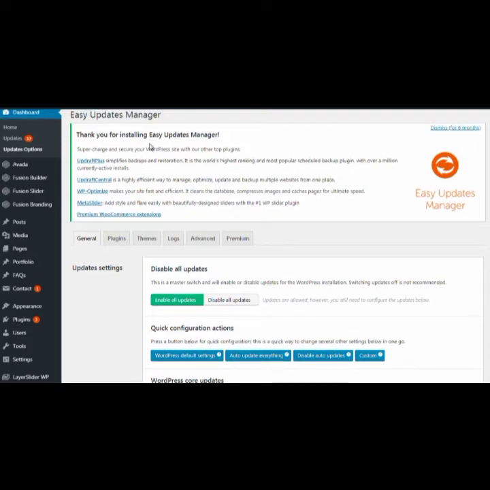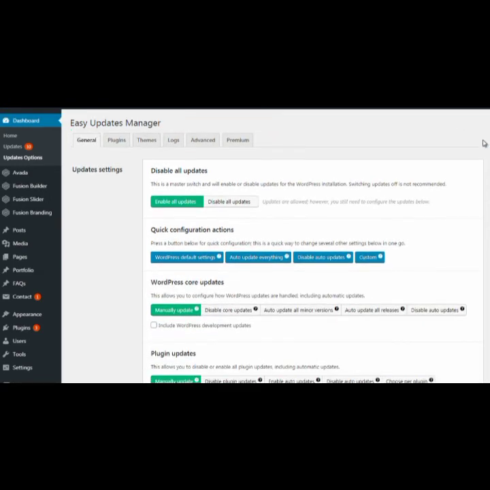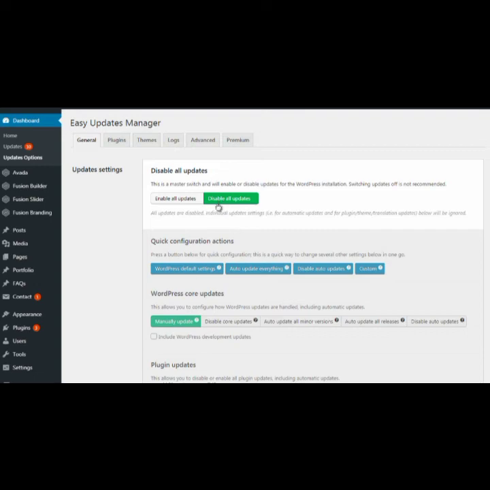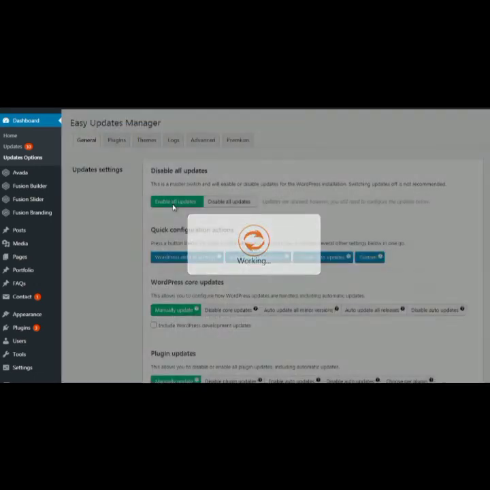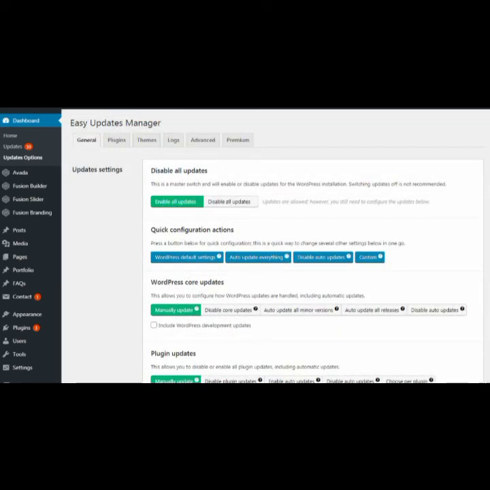So it says, thank you for installing Easy Updates Manager. I'm just going to click dismiss. It says disable all updates. This is the master switch and will enable or disable updates for the WordPress installation. So we can enable all updates. Right now, if I click that, it's already enabled. If it's disabled, it's going to have the green check here. So green here means it's already enabled.